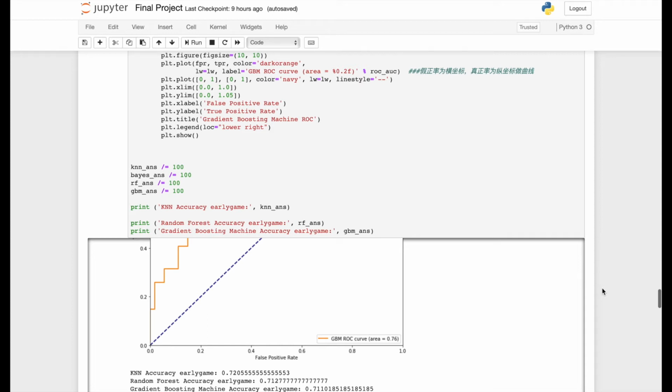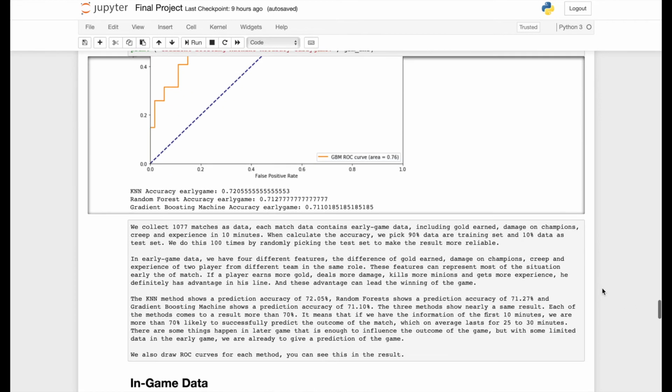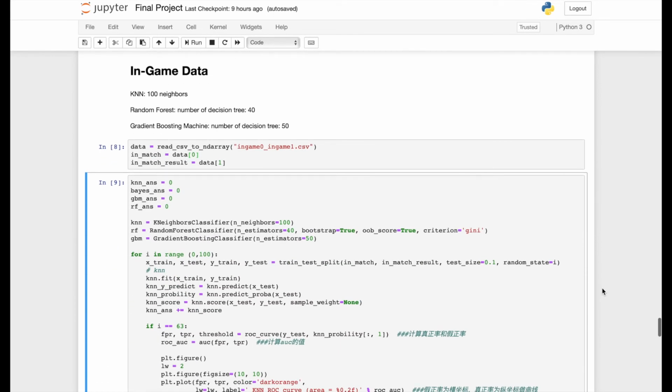Each of the methods gets a result of more than 71%. It means that if we have information on the first 10 minutes, we are more than 70% likely to successfully predict the outcome of the match, which on average lasts for 25 to 30 minutes.